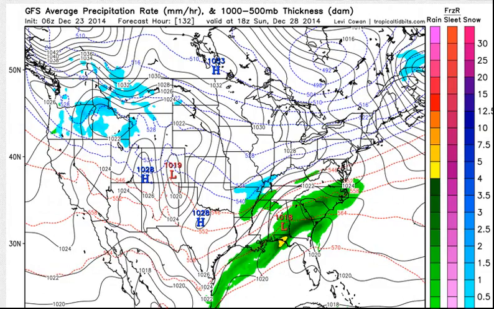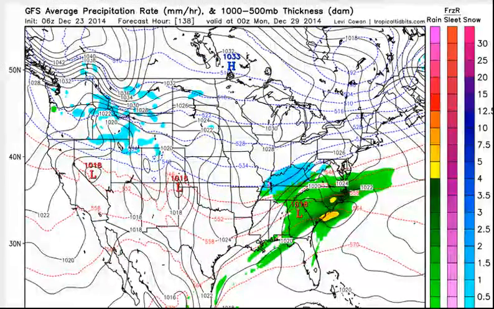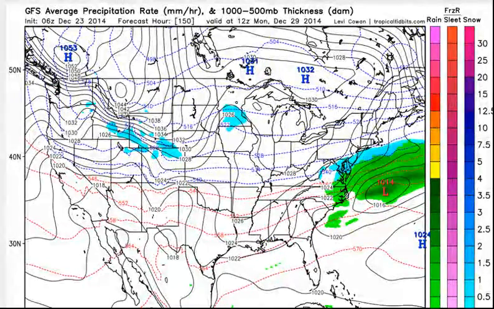Now we're going down to the surface. You can see that storm is riding right along that frontal boundary that I talked about. It keeps going, and in this particular model, which is the GFS model, it results in a little bit of snow. The European model shows snow as well, but the cold air is a little further north, so the snow is a little further north.